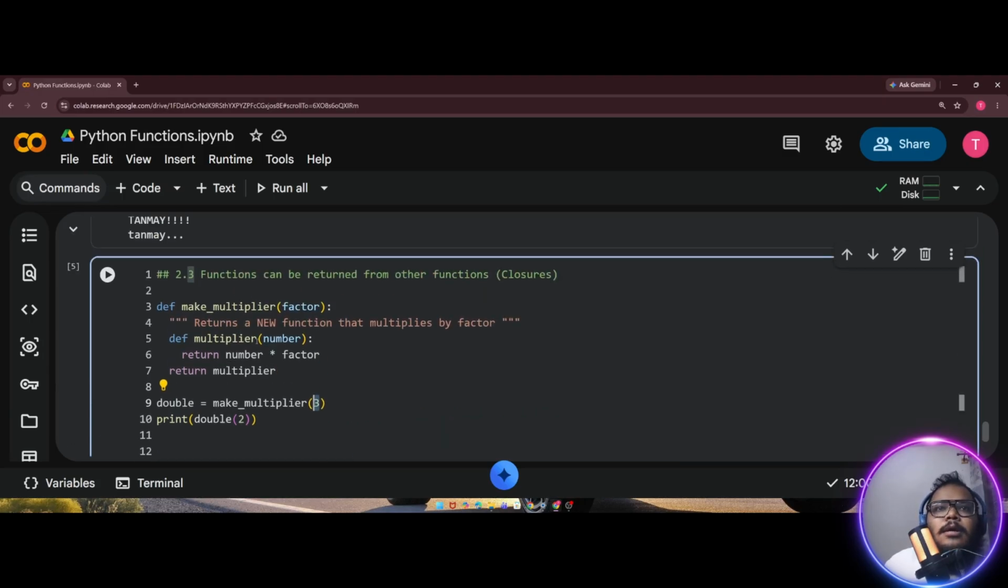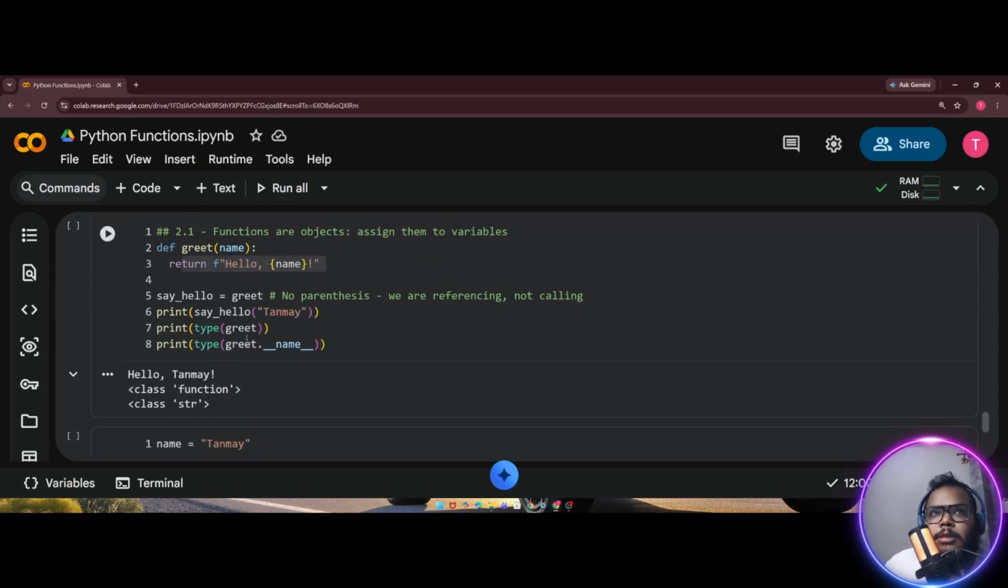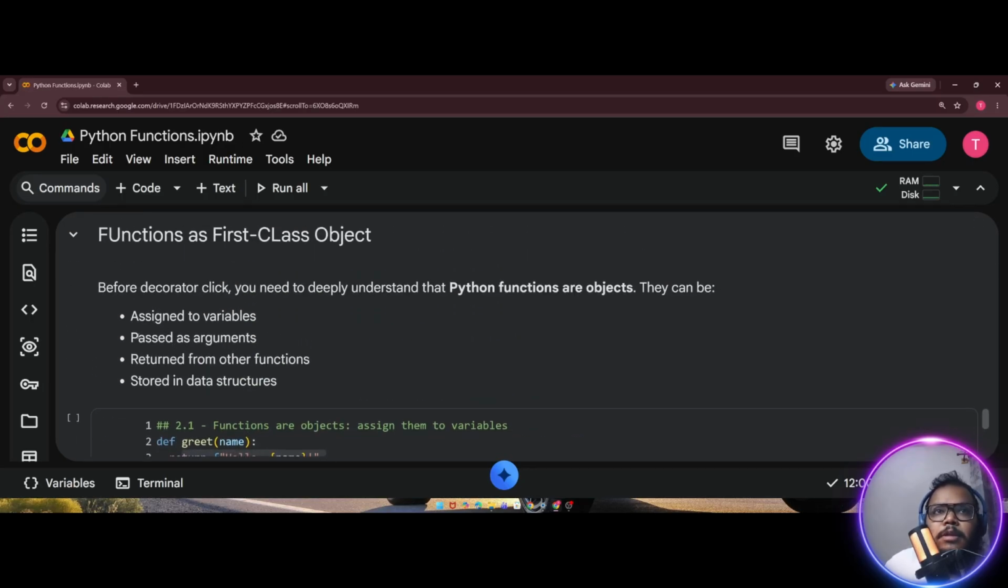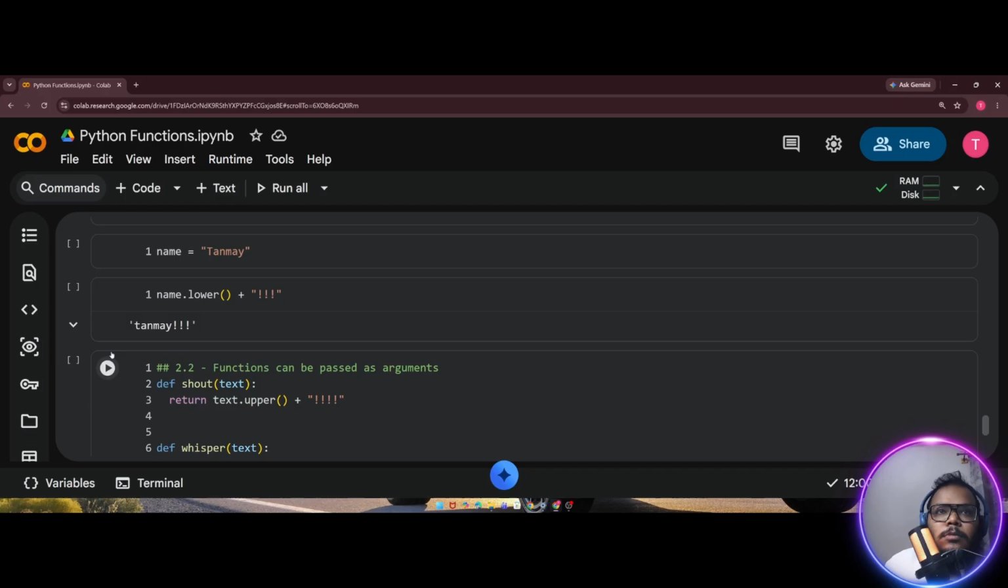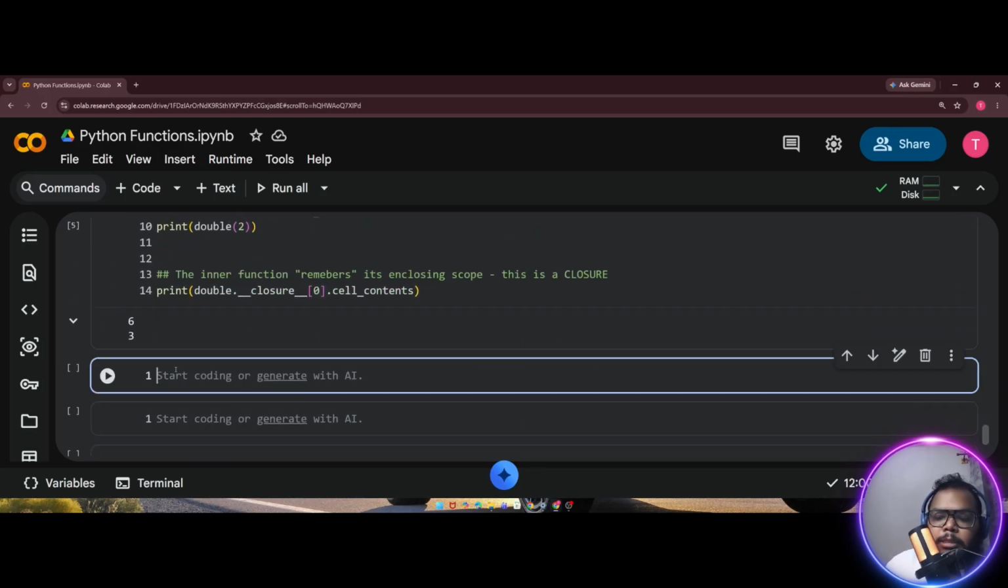Okay, great. So again, I have proven this part also, that functions can be assigned to variables, passed as arguments, and returned from other functions. Now we discuss storing in a data structure. So I create a new cell and I'll write the logic. So 2.4, functions stored in a data structure.